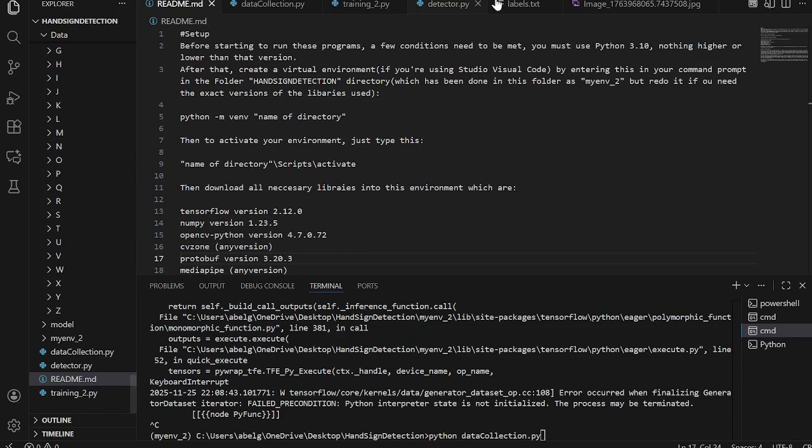Hello there, my name is Abel Gian, and this right here is my artificial intelligence final project. I'm making an American Sign Language detector, basically detecting the alphabet in ASL using computer vision and a CNN, which is a convolutional neural network.